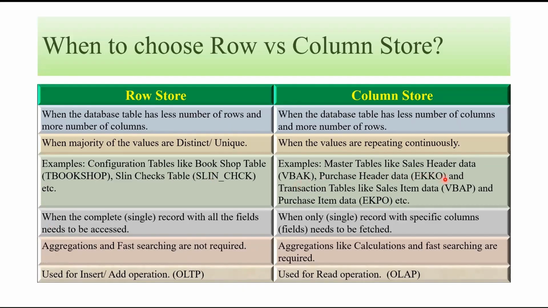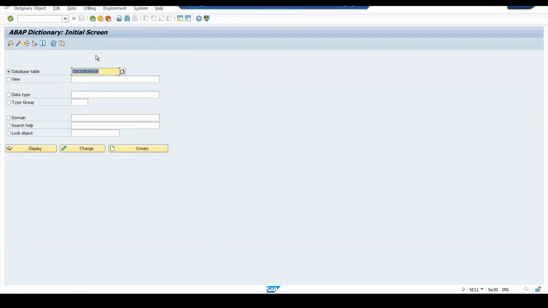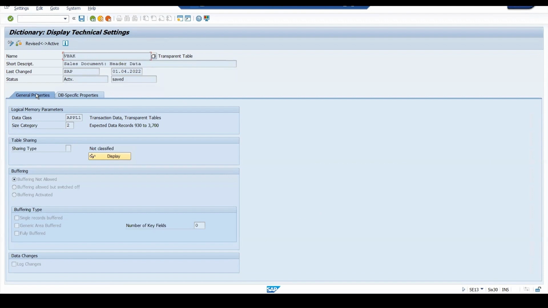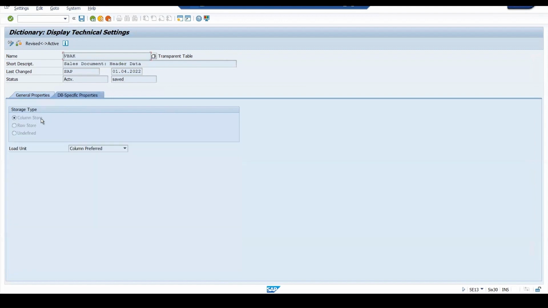Similarly, we'll check for another table, which is VBAK. Go to display, technical settings. And if you see the data class, it is transaction data. So as this is transaction data, it should be column store. If you go into the database specific properties tab, we can see here this is column store.